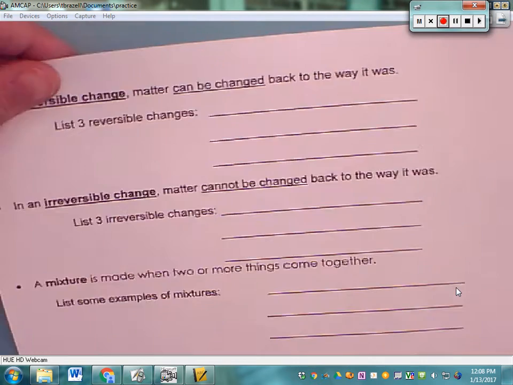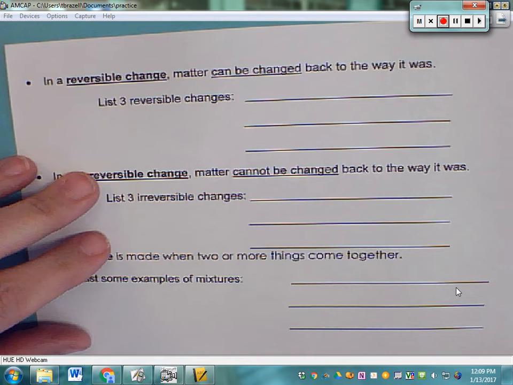So I'm going to pull the second page and we're going to look at that. You're going to flip yours over. Mine wasn't on the back.